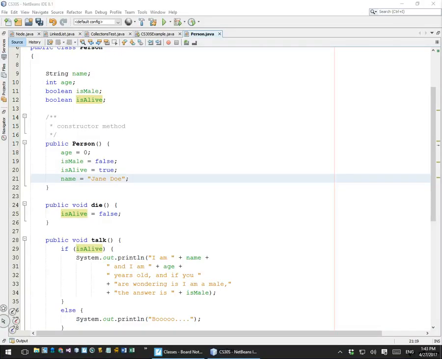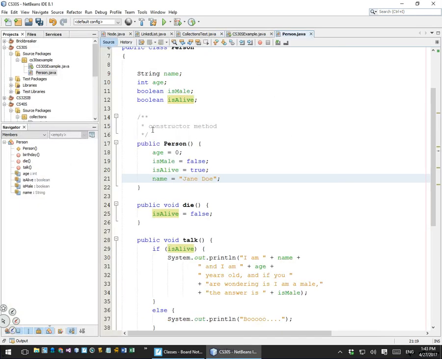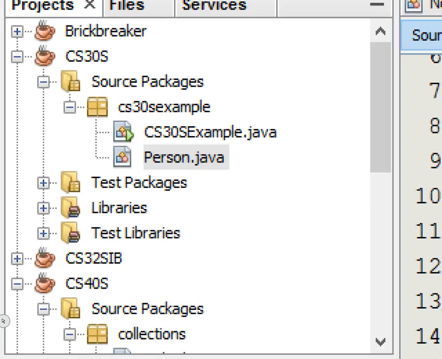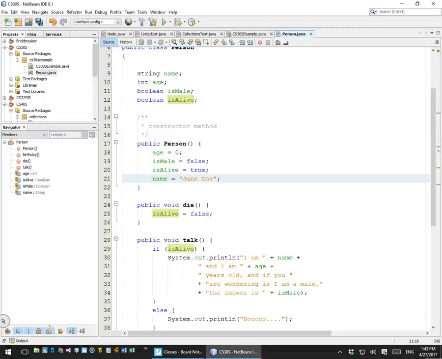Okay. Now, what we need to do is actually make a person. This is the blueprint, but we haven't actually made a person. So here's where we're going to have the two classes communicate with one another. Because if you look back in our package here, we had the person class, but our original class is still here, the example. So we're going to jump back to that original one now.